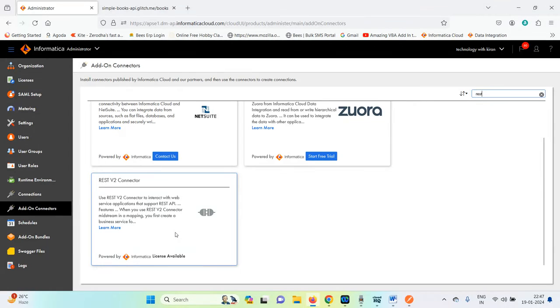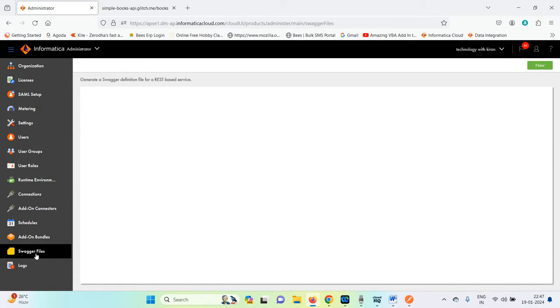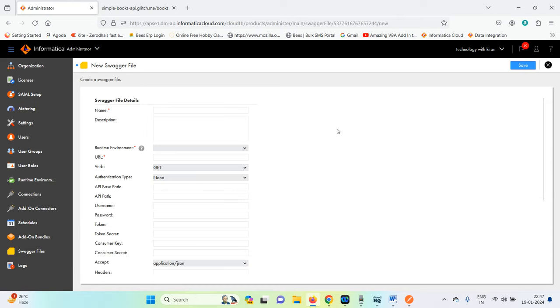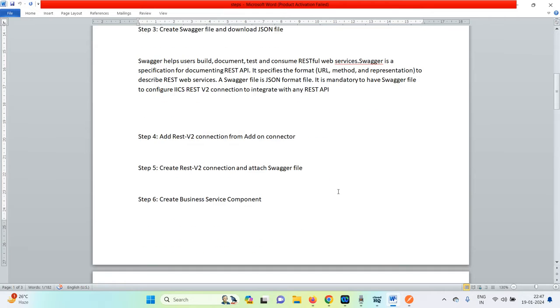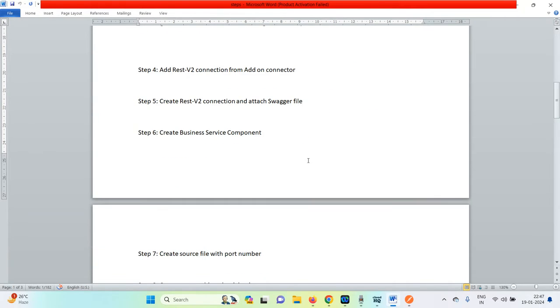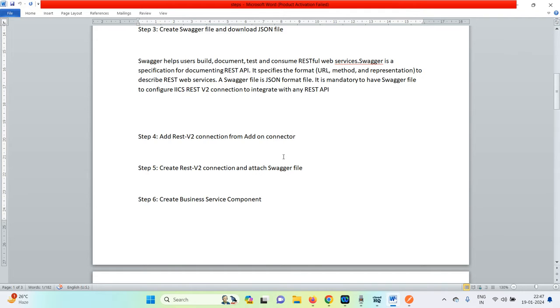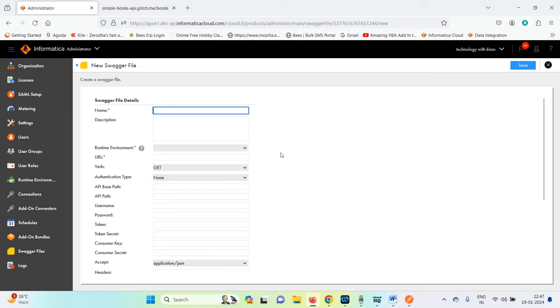Okay. In the fourth step, we have to create a Swagger file. So we check here. We go to the Swagger file and go to new. Go to new, and we have to give the name. We have to create a Swagger file, and we give our Swagger file name here. The Swagger file name is books. Now we give books here.